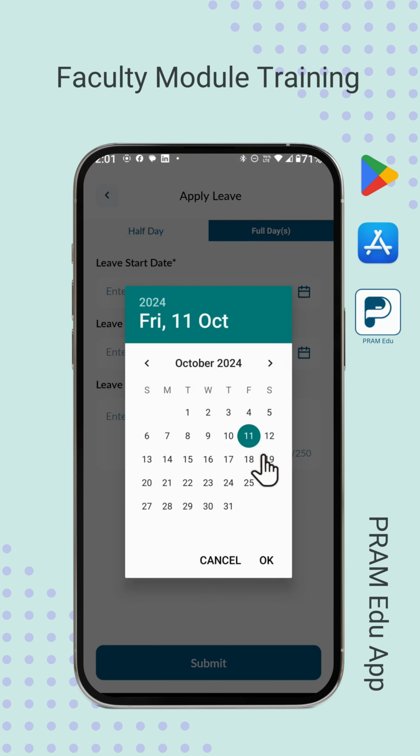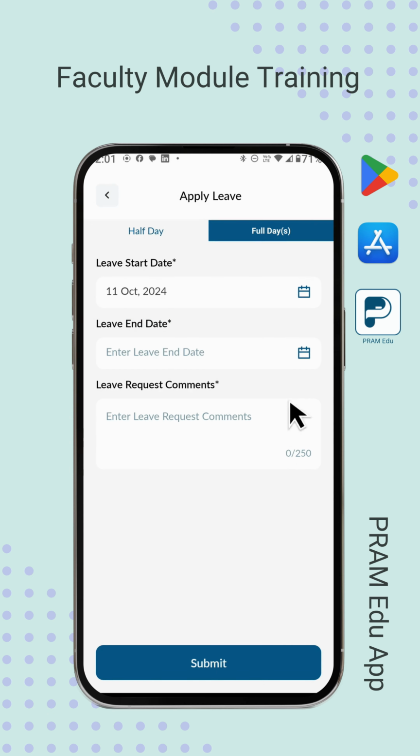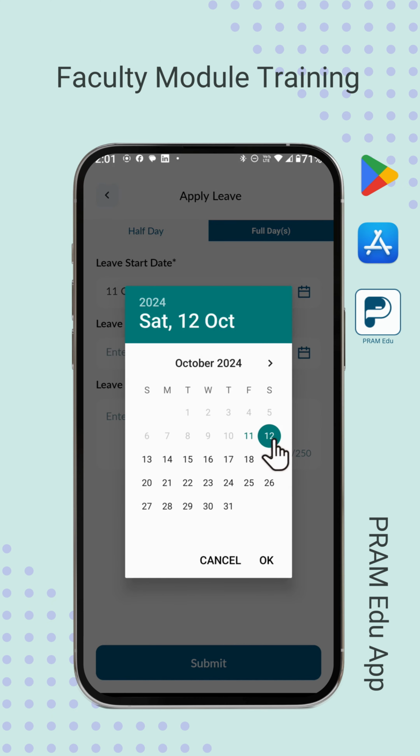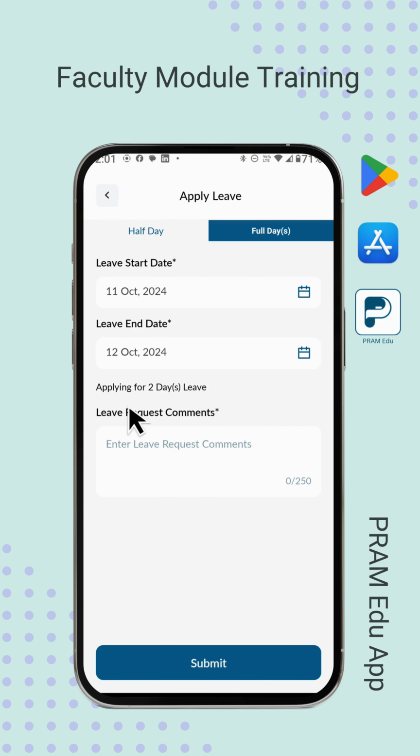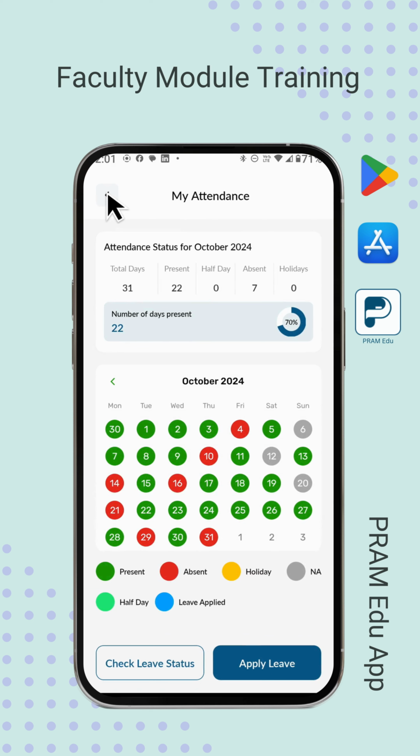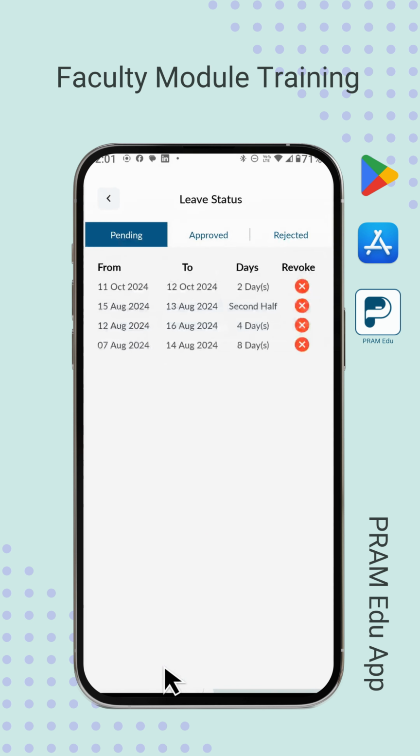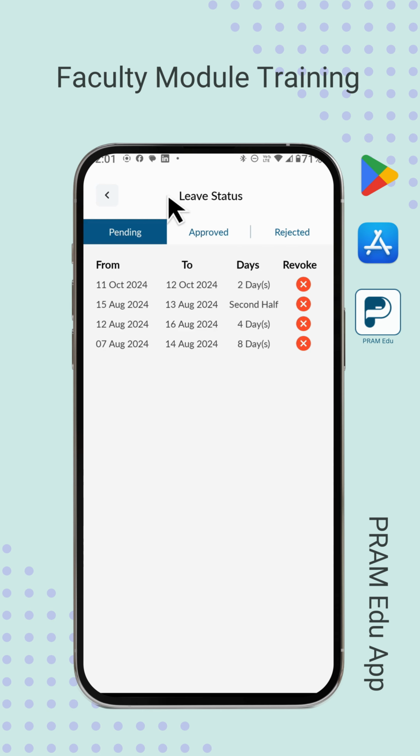Simply select the From and To dates for your leave, and you'll see a note informing you of the total number of leave days you're requesting. You can add a comment for the leave approver before submitting. After submission, you can easily check the status of your leave in the Check Leave Status tab.